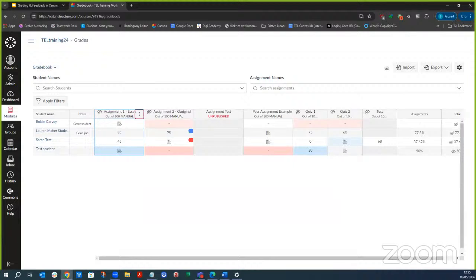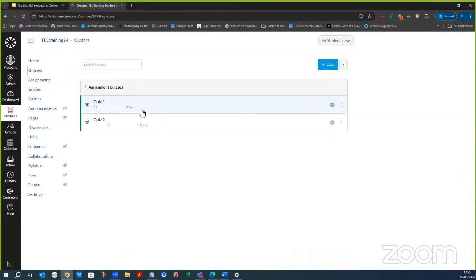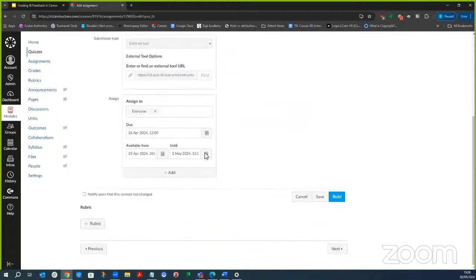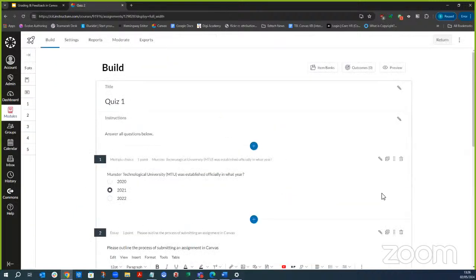Next thing I'm going to show you is quizzes. So if I go back here and click on quizzes, I'm just going to open Quiz 2, and then go into the build view of the quiz. If you have a quiz where all of the questions were multiple choice, then Canvas is going to correct those automatically for you. But you might have an open-ended question in your quiz.